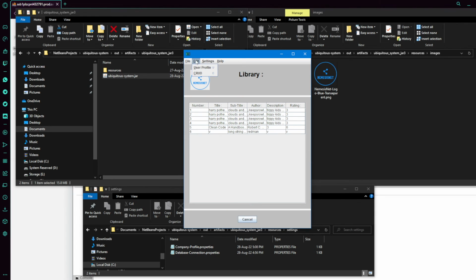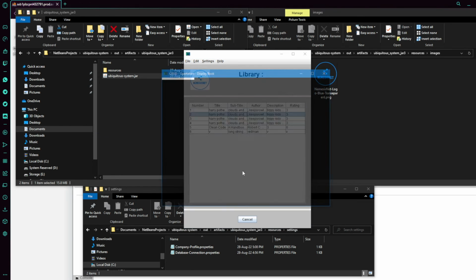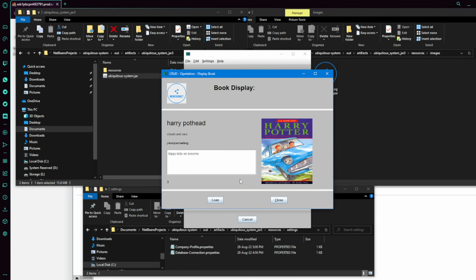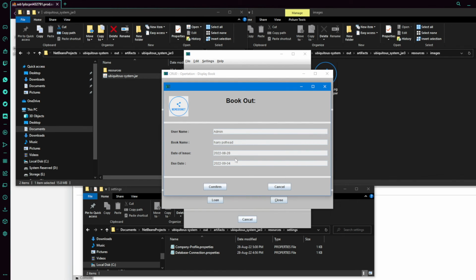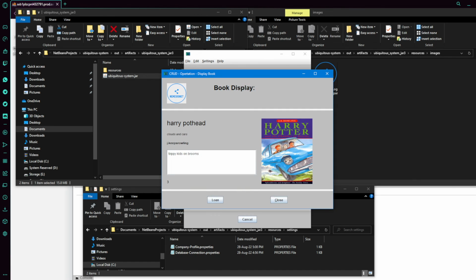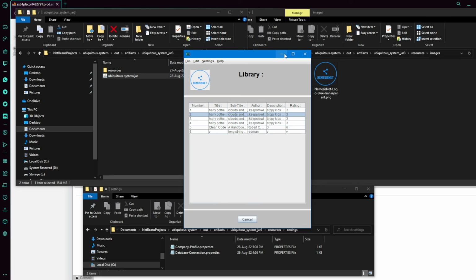But the bookings part does work. It actually does insert into the database. For example, if I click on a book here and I want to book it out, I'm currently logged in as admin. I confirm the booking, and yes, it does go through to the database.